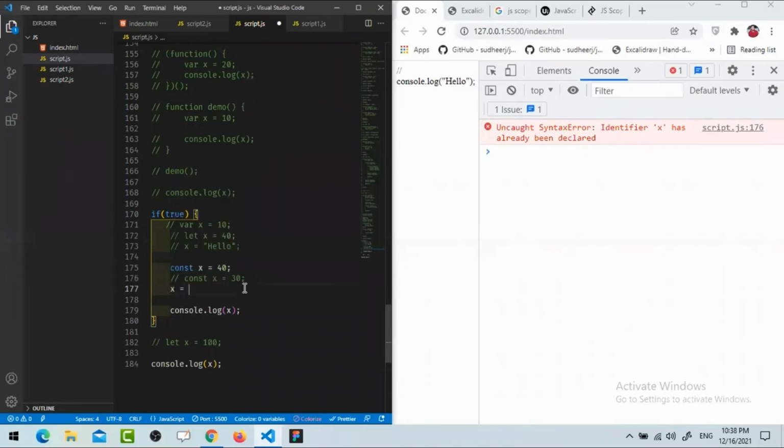Now I'm going to assign it a value, let's say here we have 40. Now I'm going to assign this one as X is equal to 50. So constant, can we change?